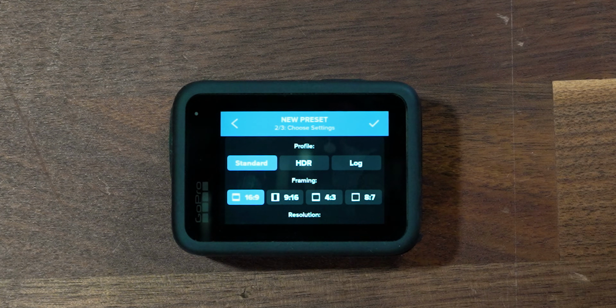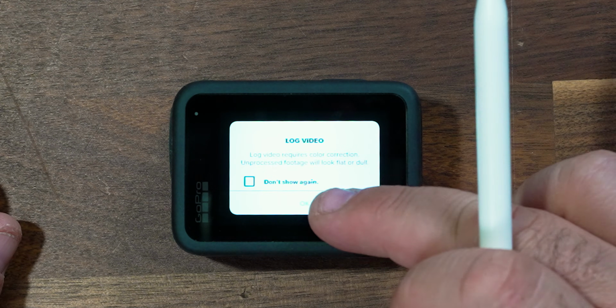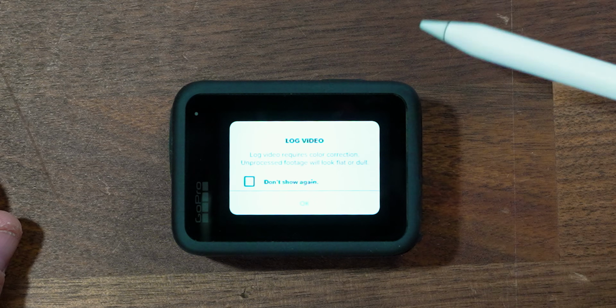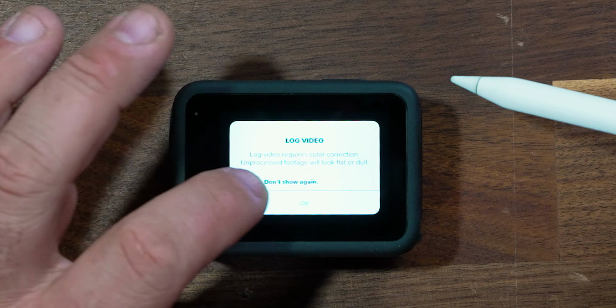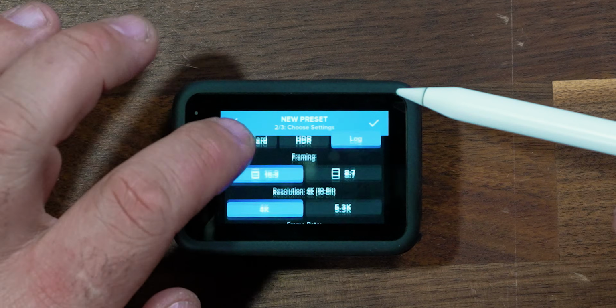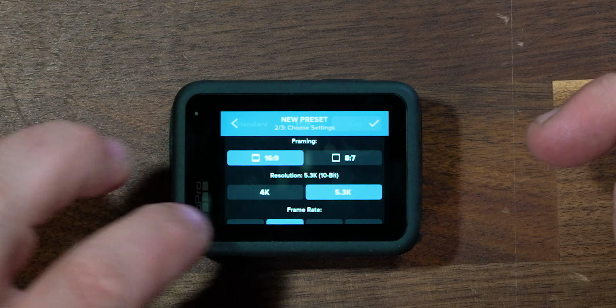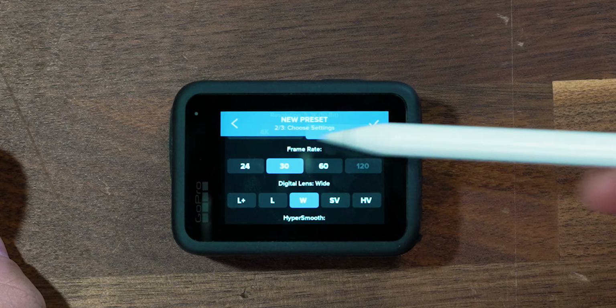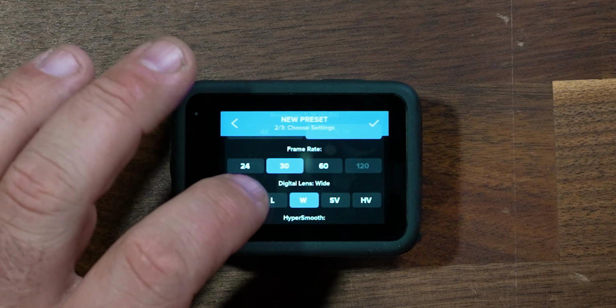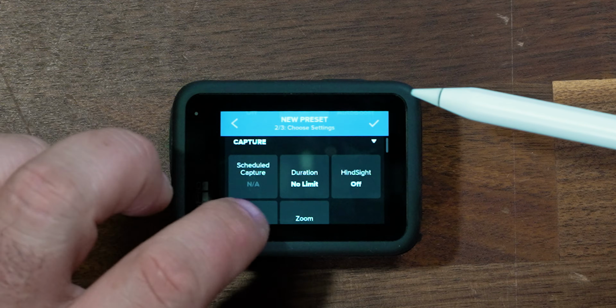Standard, HDR, because we haven't spoken about log, we're just going to do it here. So we're going to create a log profile. It's going to say color correction. It's going to tell you all these things, right? If you don't want to see that again, just tap that. Then our framing is at 16:9, 8:7. What do we want to do resolution-wise? I'm going to go 5.3K. Our frame rate, 24, 30, or 60. Then the lens that we want on this particular preset, let's have hyper smooth on.